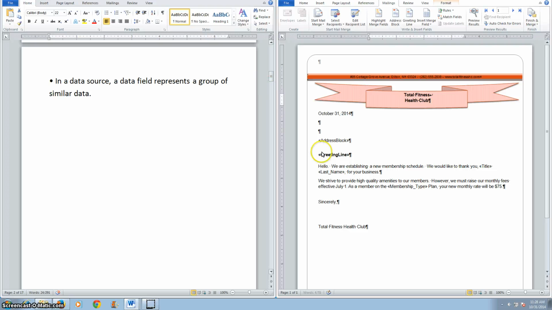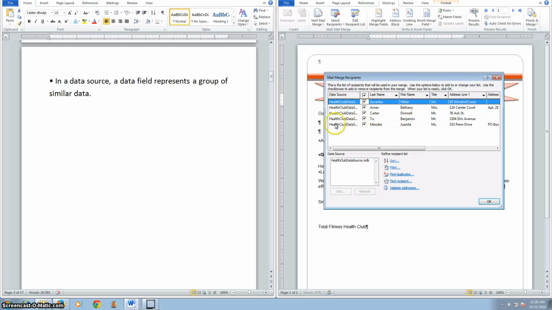All right, in a data source, a data field represents a group of similar data. So let's take a look at our data source here. Here we have our data source, and it's all the health club data, and we have groups of similar data. So we have a group of last names, we have a group of first names, we have a group of titles, and all these groups are basically fields. But when we look in a row, for instance, a group of information in a row is considered a record or an entry. So you might have field names or you might have records in your data source.